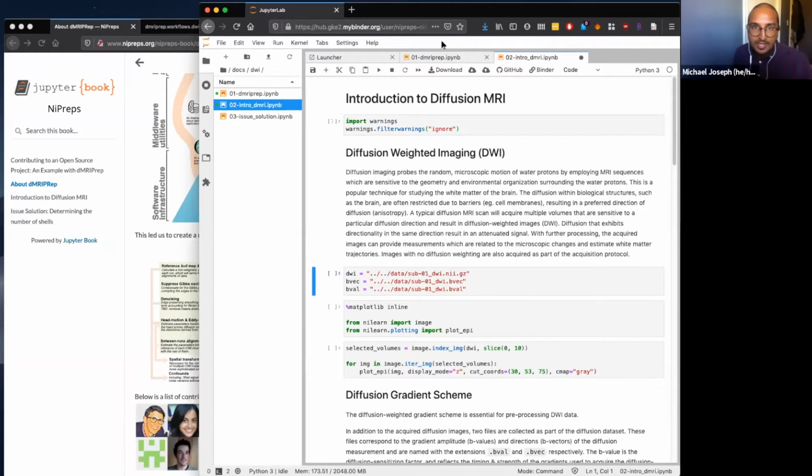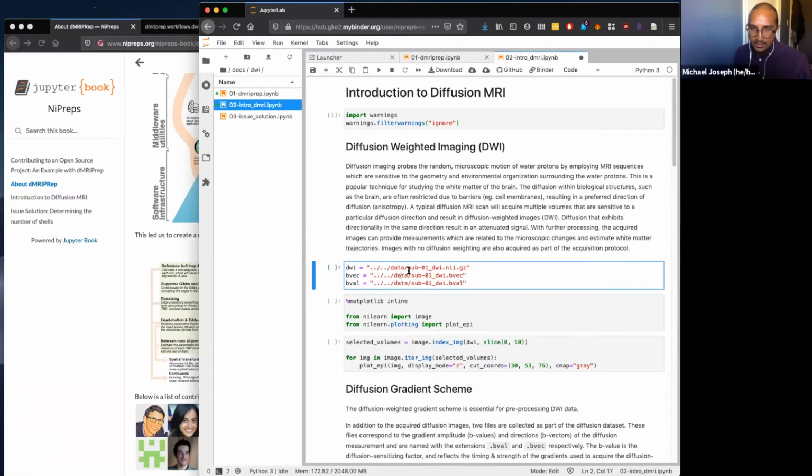So this is an example of a Jupyter notebook. So you have your markdown text as well as code all in one place. And we can also run these different cells by either clicking the play button here or by typing Shift-Enter on your keyboard. So here I'm just loading in a diffusion image file, a bvec file, and a bval file from a data set that we've added.